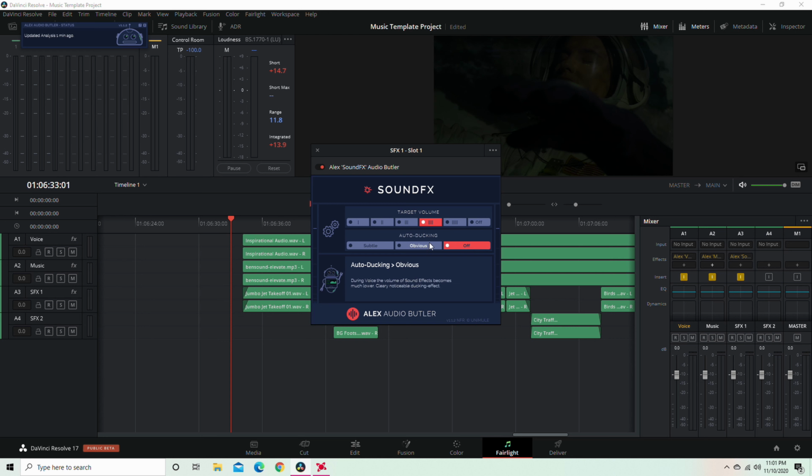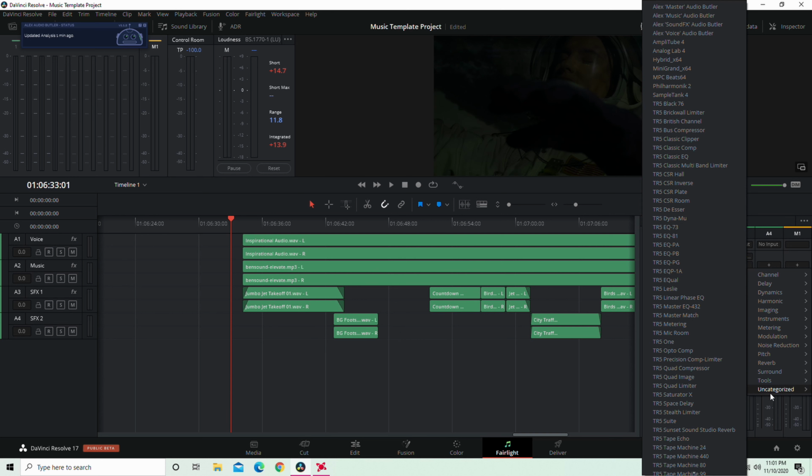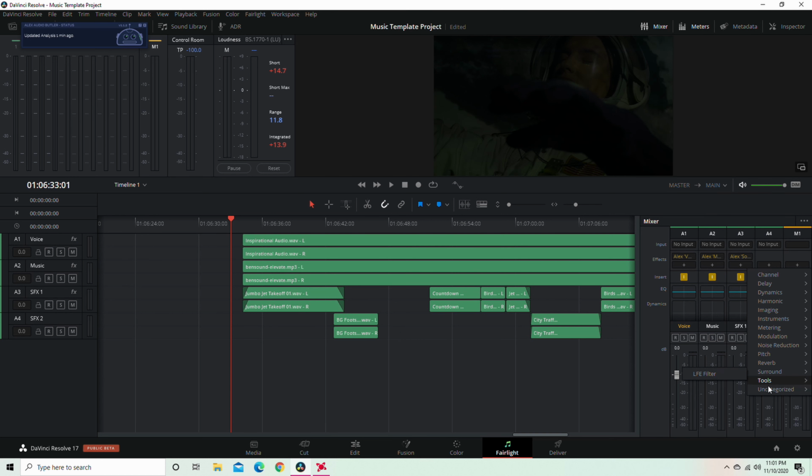And again, you have the different options that you can look at if you do want to choose these. And don't be afraid to play around with it a little bit. Once you have your parameters in there, what I would suggest is play through it about 3 or 4 different times to let the Alex Audio Butler analyze it. But don't be afraid to mess with the options.